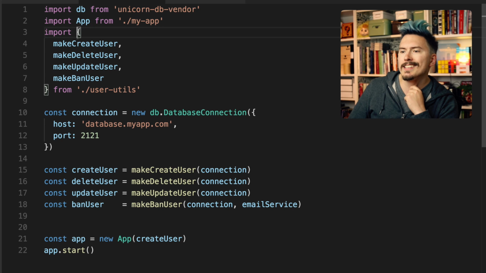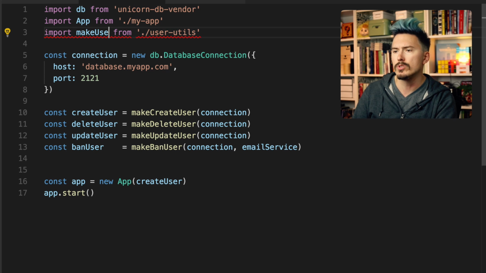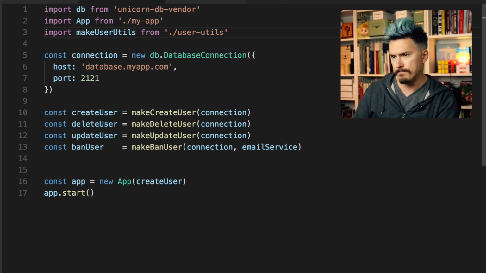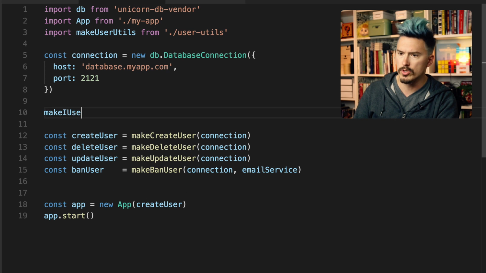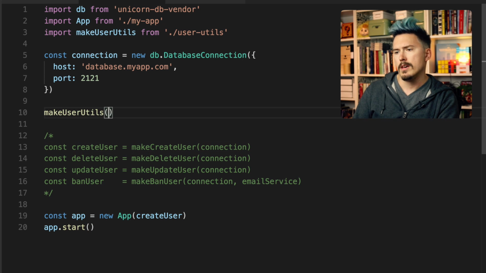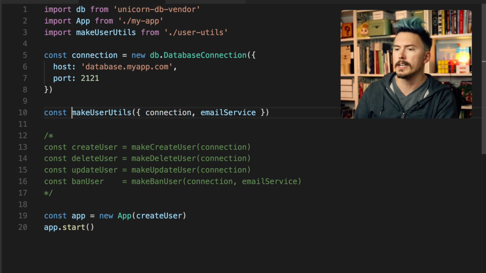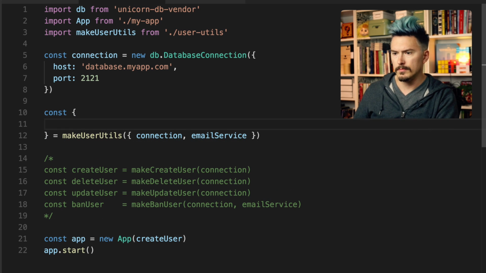All right, so instead of these, imagine that we had a make user utils function, and you call that makeUserUtils. You know what? I'm going to comment this out to leave it for comparison. And we're going to pass in the dependencies, connection and email service, and that is going to give us an object that we will destructure into these.